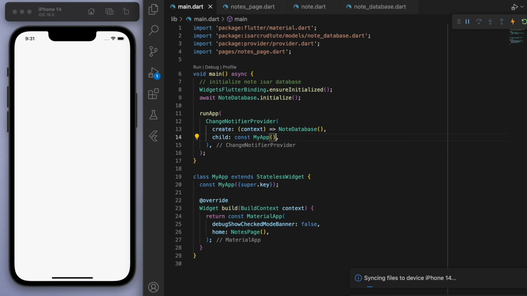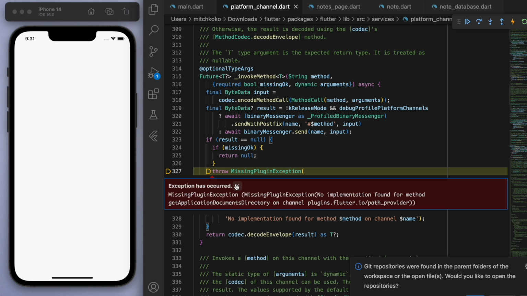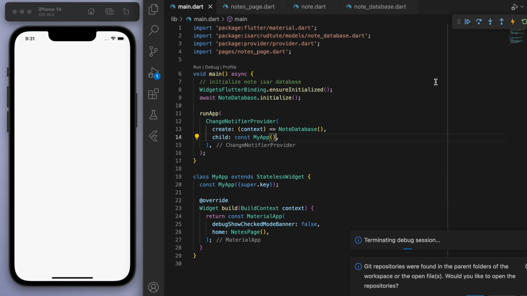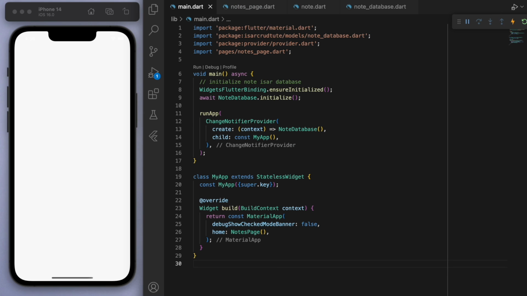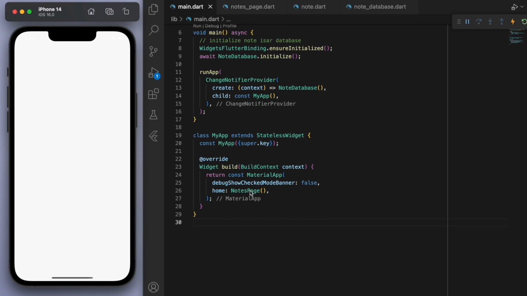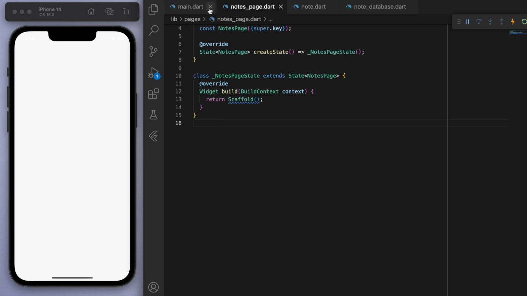Cool. And then once you save that, it's probably a good idea to just kill the app and run it again. And now we can come to our notes page and start filling this out. So from here on out, I'll show you how to do the UI and the buttons and all that to connect our database so that we have a simple notes app.